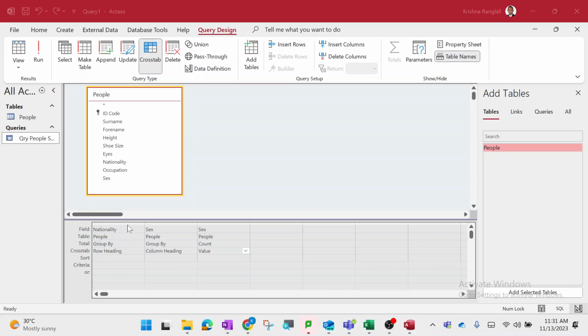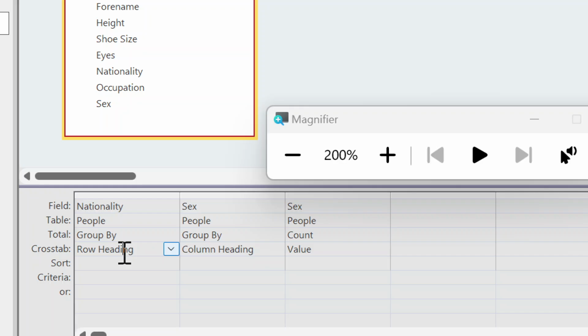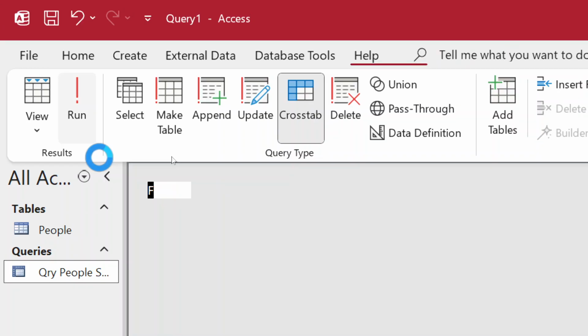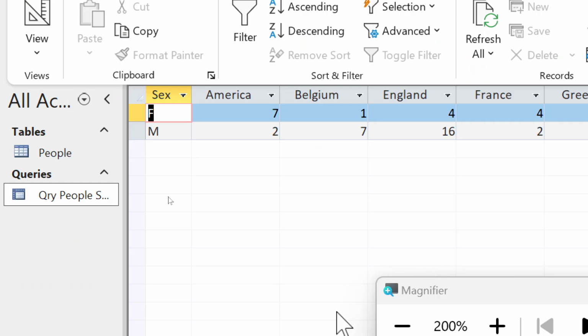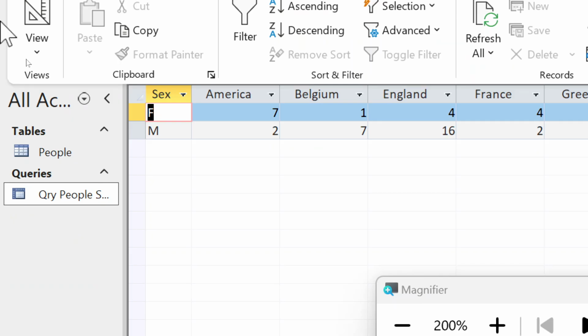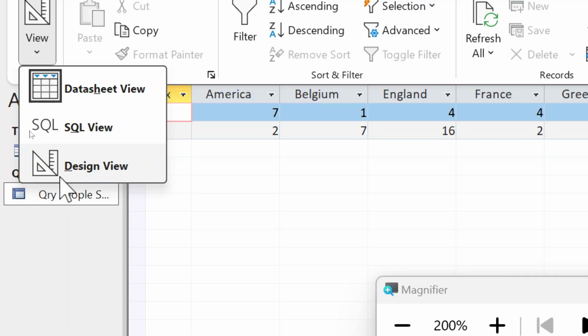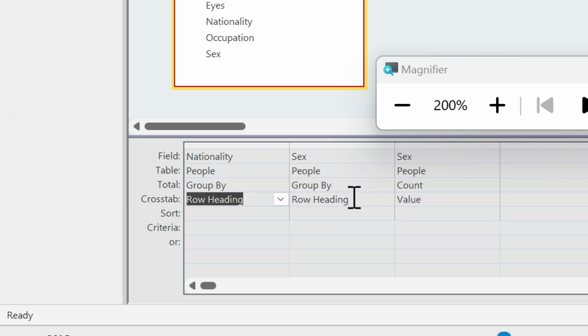So the idea is we want to have one row. Now if I change that to column, and change this to row, and I need to have one value, if I run it, it's going to format it in this way. But I don't want it this way, I want it the other way. So if I go to design view, I want this to be row and this one to be column, and this is count. Now you can see the sex, I'm counting it. I can count it, I can do the average, I can do the total, I can do various things. I put this as value, run it, and I've got it exactly like I showed you earlier.